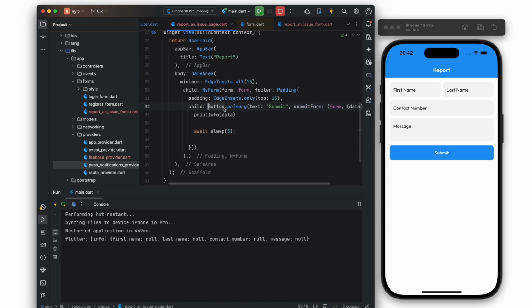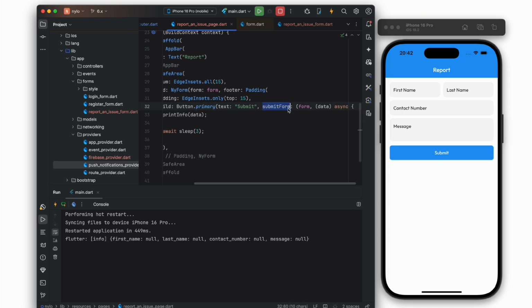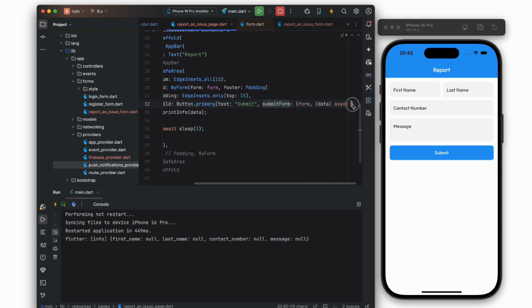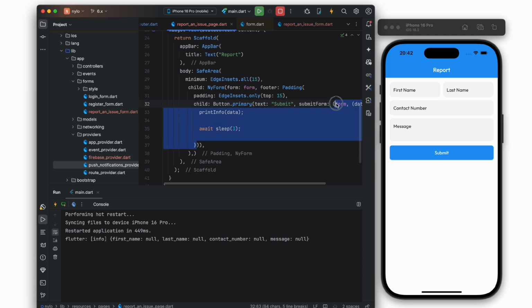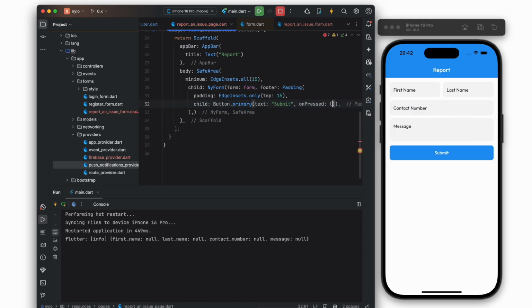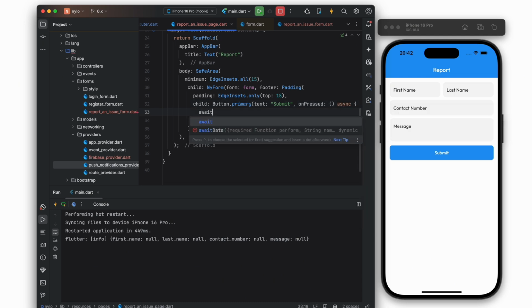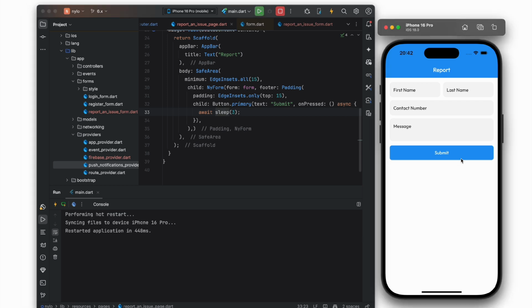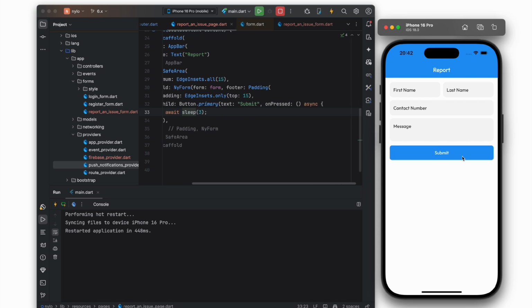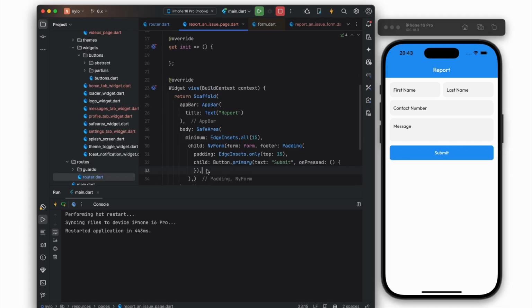And the great thing about this button class too is you don't have to use it with forms if you don't want. If we remove this, you can just use on press and have the same kind of functionality. So if we make this async again, and again let's use our favorite function, sleep, you'll notice that now we're not submitting the form, but if we tap it, we get the exact same nice loader.